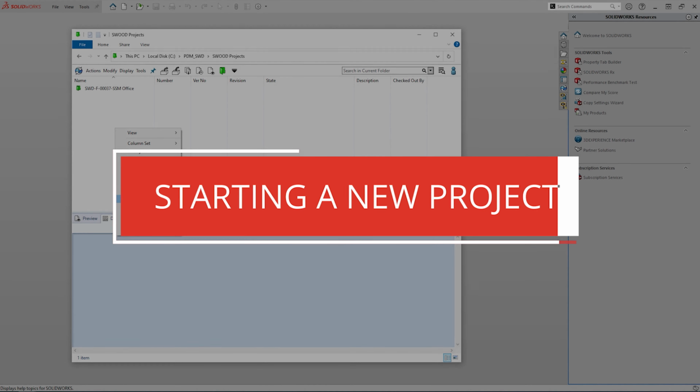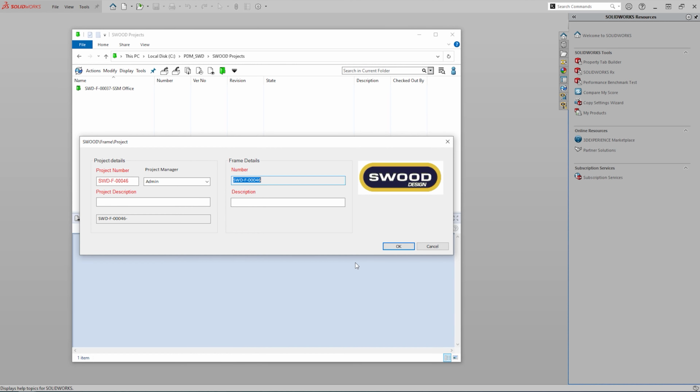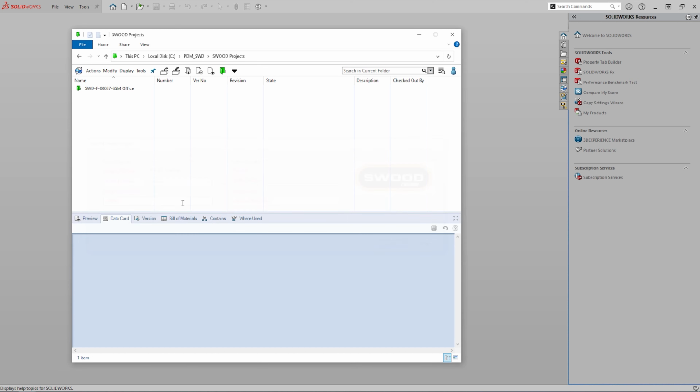Creating a new SWOOD project can be initiated via Windows Explorer simply by right-clicking and selecting the project template. Project information can be filled out on a template card, and the template will then generate a unique project number, create the folder structure, and even add in files to start working on immediately.